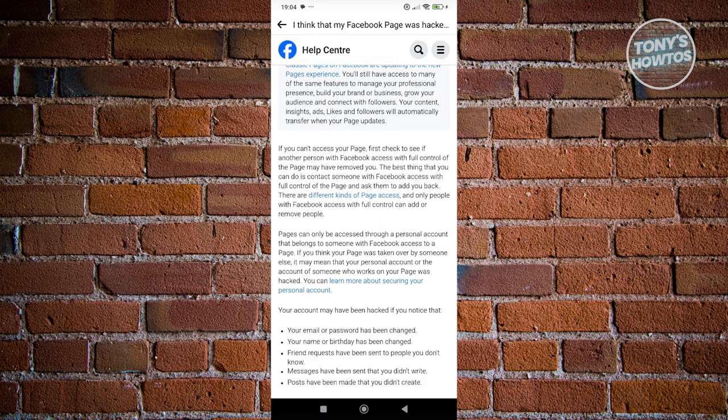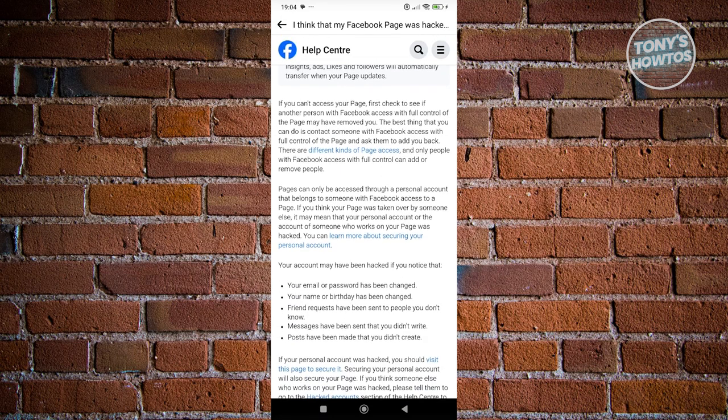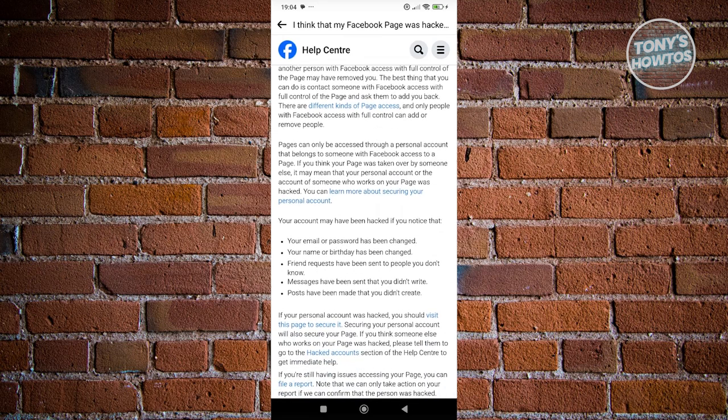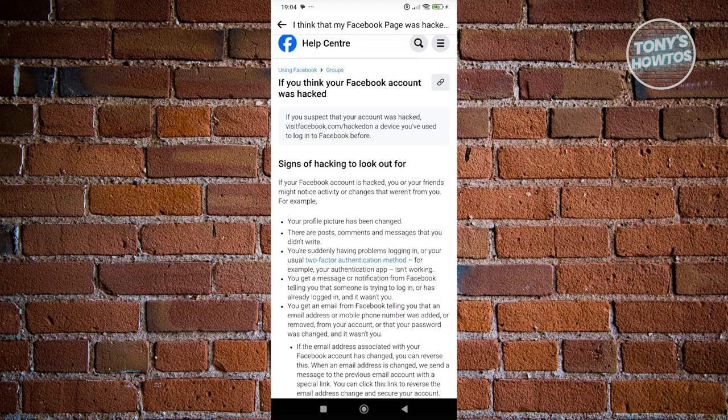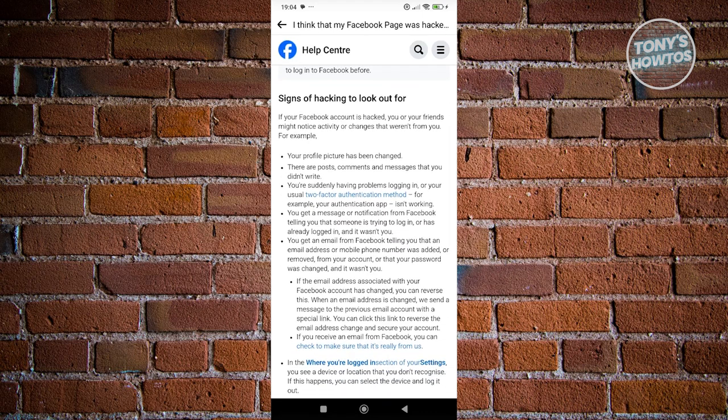In this case, there are a few things that you do here. First, you could secure your account, because most likely your Facebook page was hacked due to your personal account being compromised. Click on learn more on how to secure your account and see the steps you could take, for example updating your password and using two-factor authentication. So you want to first secure your account.